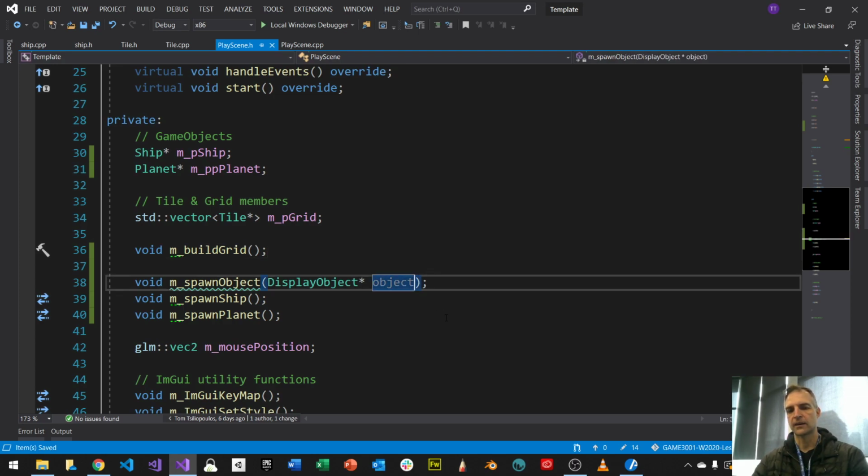I could pass in, if you really want me to, this is another optimization, so I don't have to even return anything. I could pass in the type, then I don't need these spawn ship and spawn planet things if I don't want to. And then the spawn planet and spawn ship would just be like a one-liner. I could do that.